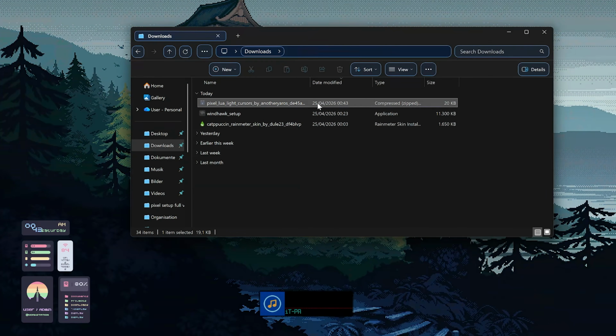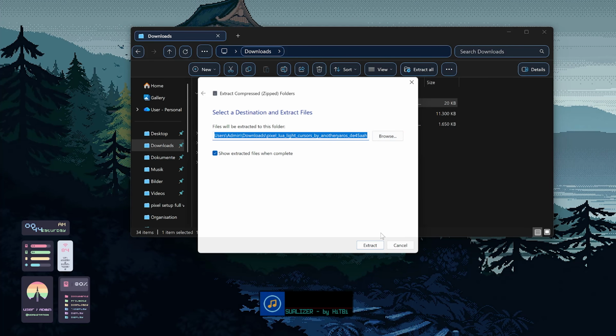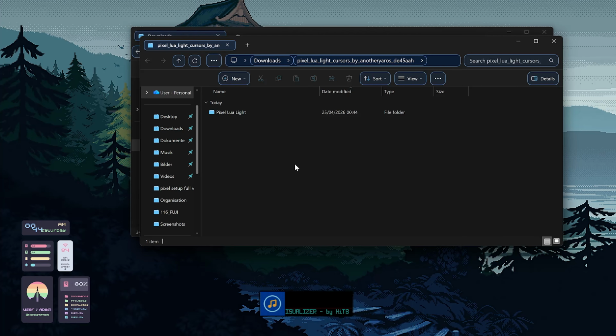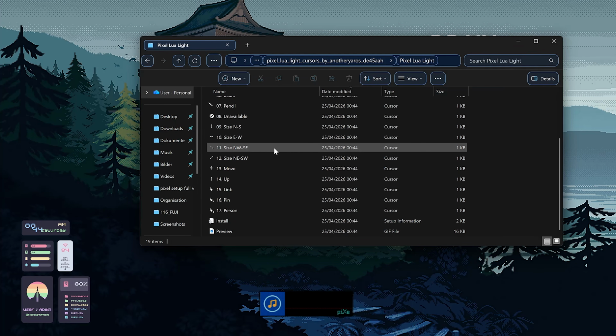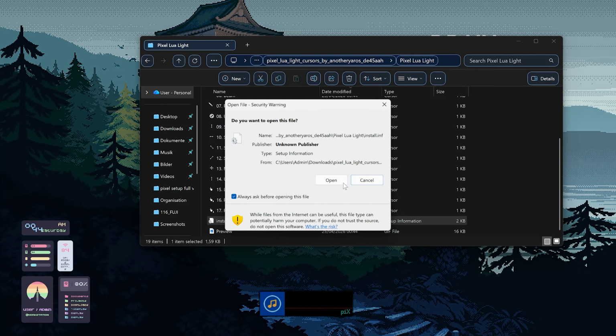everything from here. After you got the files, go to your downloads and unpack the folder by right-clicking it and selecting Extract All. Then just select a good place to store the files. When you have completed that step, you can open up the folder and in it search for an install file. Right-click this and hit install to set up the cursor for your PC.